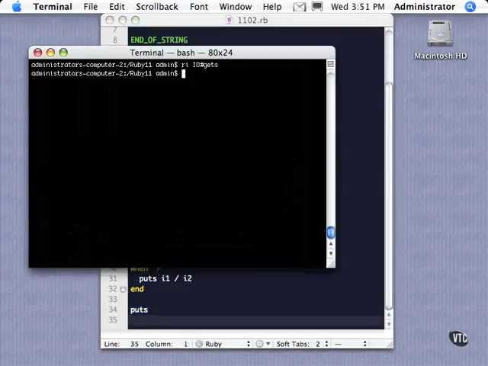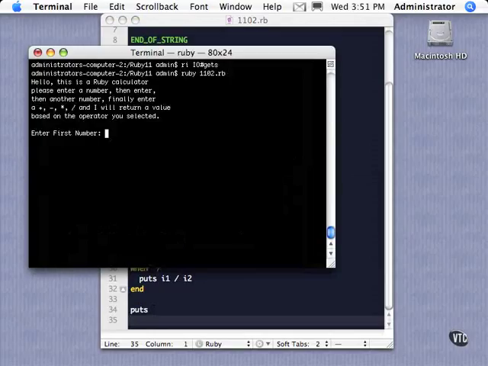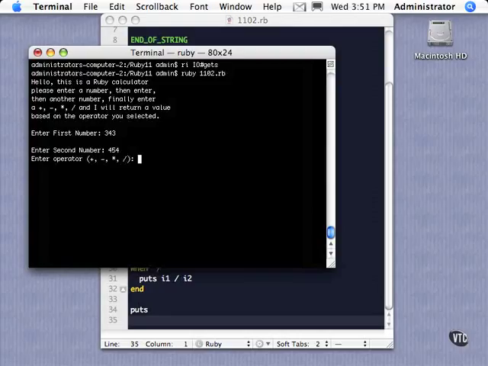So let's go ahead and run our program. So there we get our nice input statement, and you can see it's printed out the way we want it to. And we'll input a number and input a second number, and let's multiply these. And there's our answer. 343 times 454 equals this great big number here.